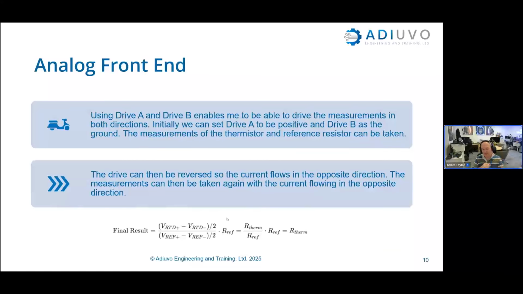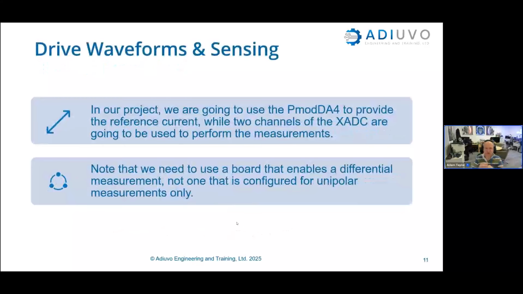You can see our final result is shown down at the bottom, where we're going to calculate these simple resistor values. Now we're not going to implement that in the FPGA. We're going to use the processor cores to do that. But we can implement that very simply and easily, and the FPGA gives us this flexibility to do this.